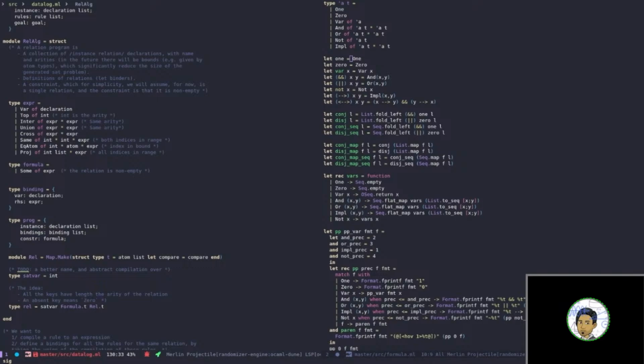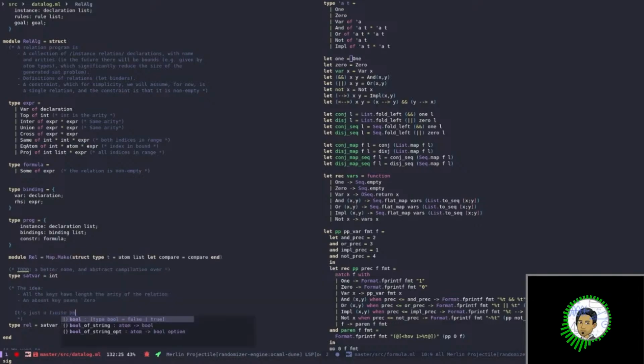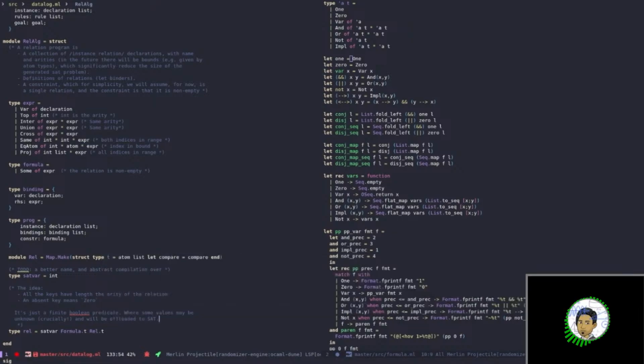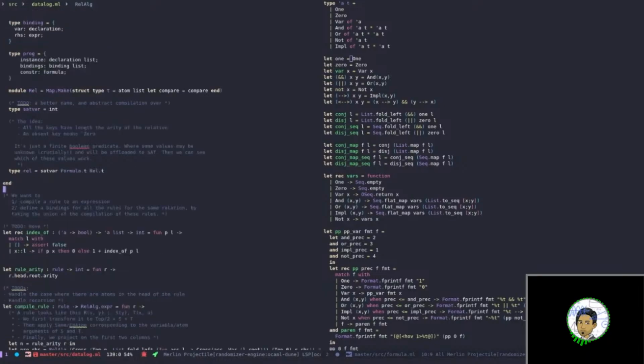It's just a finite Boolean predicate where some values may be unknown. Crucially, those will be offloaded to SAT, and we can see which of these values work. So that's what the relation is.